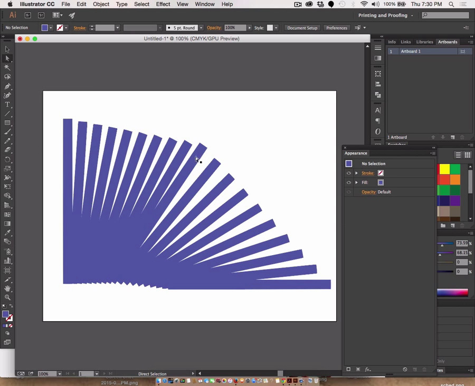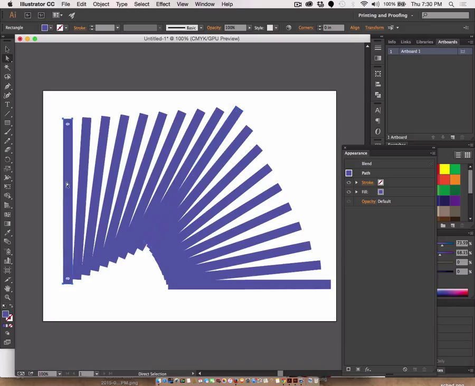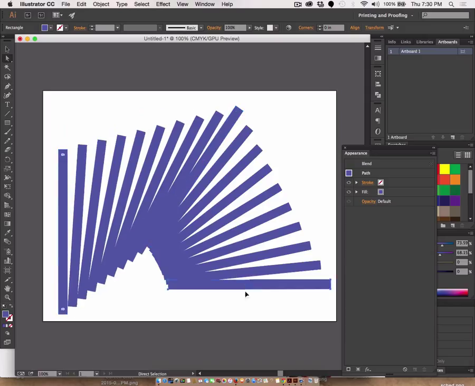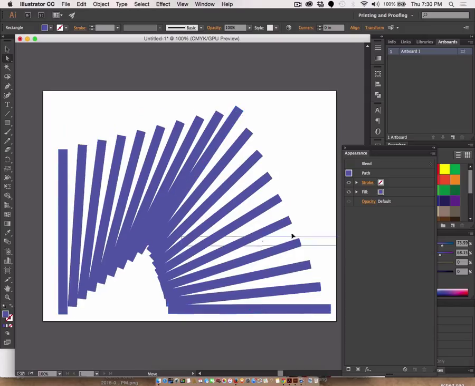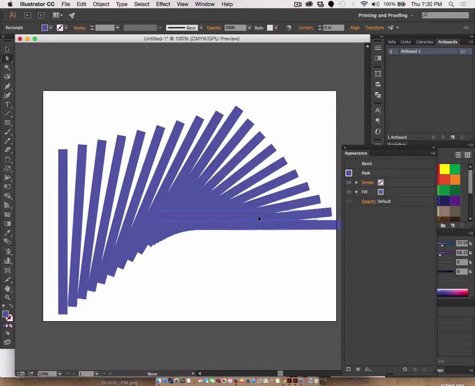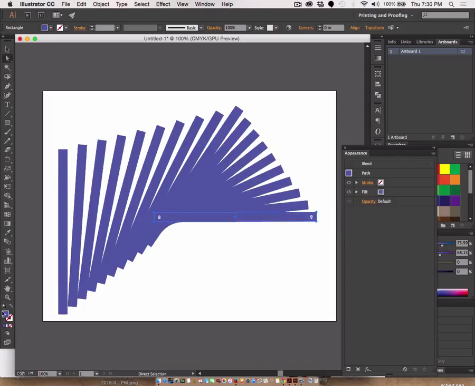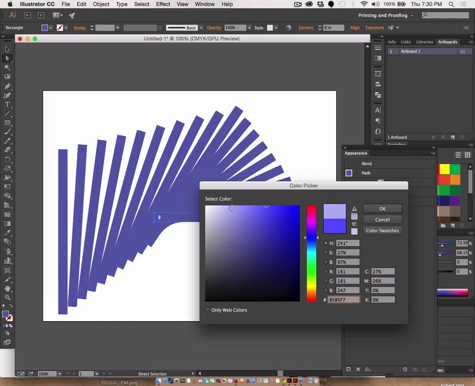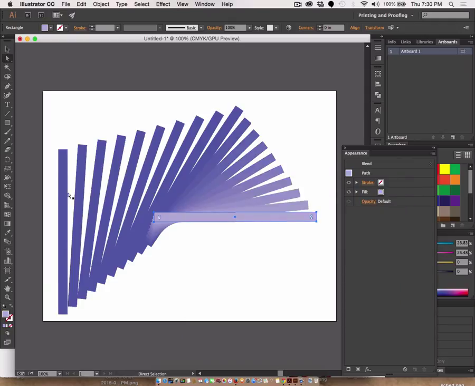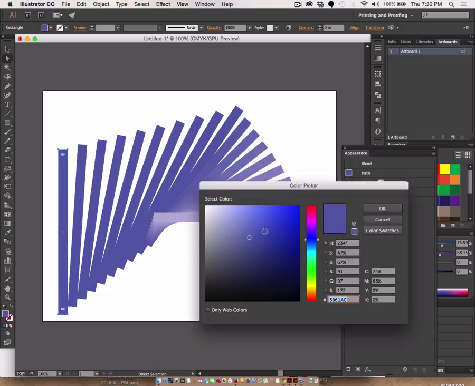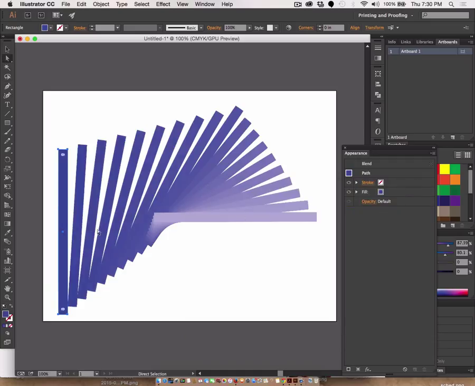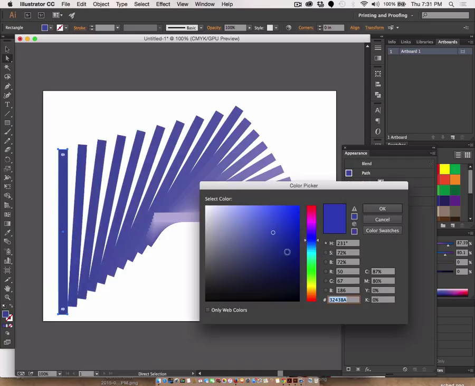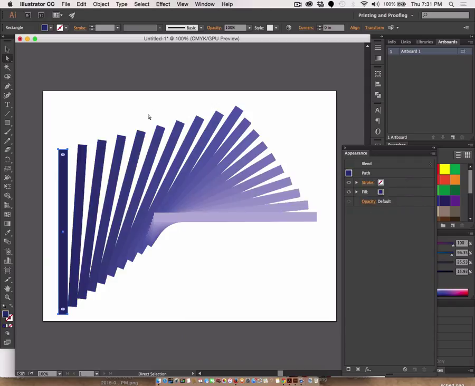Now, I have these 3 key pieces. This is a key piece, this is a key piece, and this is a key piece. So I'm going to change this piece's color to a lighter blue. I'm going to change this piece's color to a darker blue. There we go. Maybe a little darker. Like that. There we go.